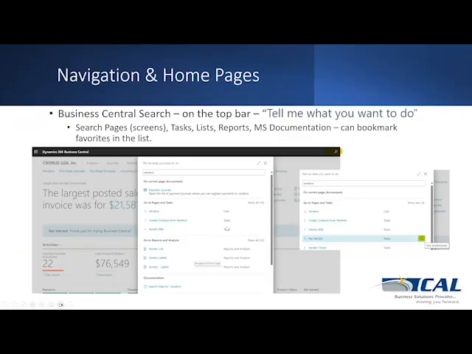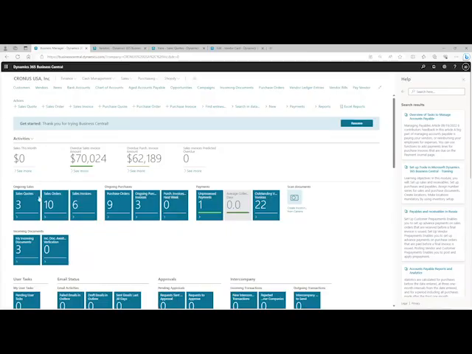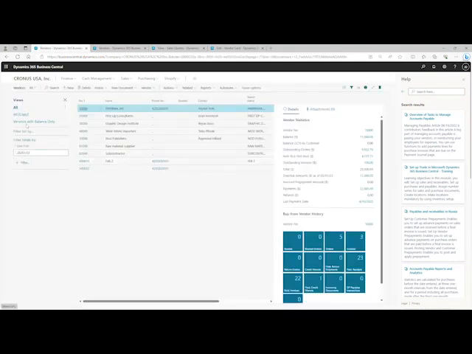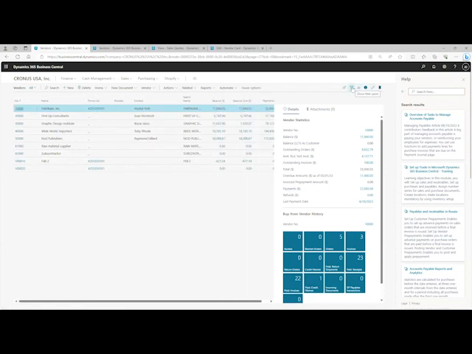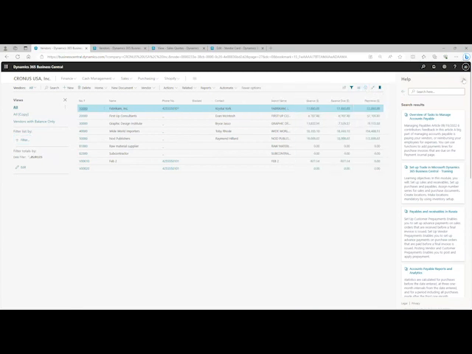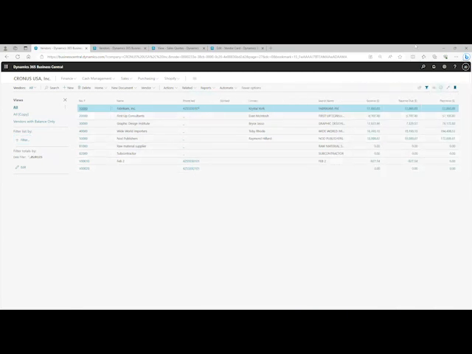What else can you do in these? You can do filtering. So if I go back to this, let me go back to my vendors. You can keep having more filters. You don't have to show the filters if you don't want to. You can hide the fact box if you don't want to see it. So you kind of control that.